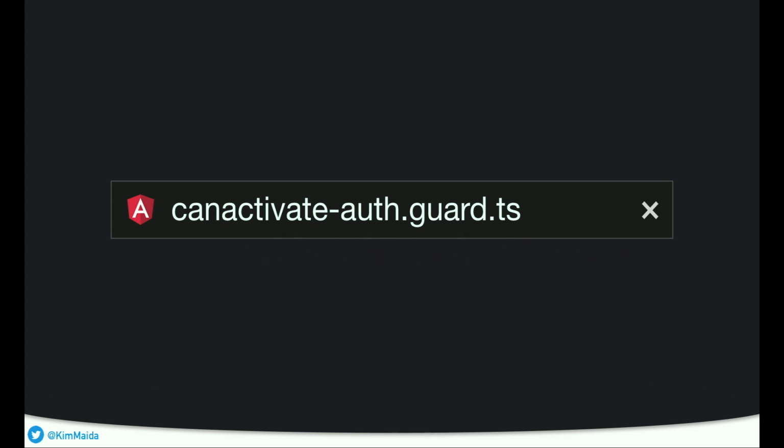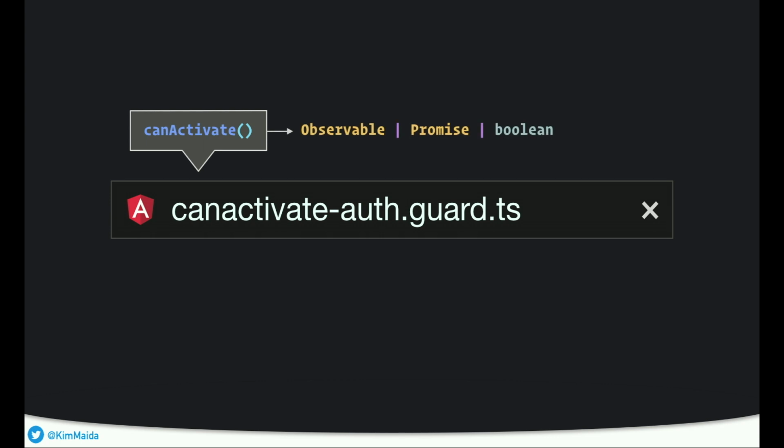So for example, a CanActivate authentication or route guard might look something like this. It's going to implement the CanActivate interface. So it's going to return a CanActivate function which returns an observable, a promise, or a Boolean. And this is going to tell the application whether navigation should be allowed to proceed or not.